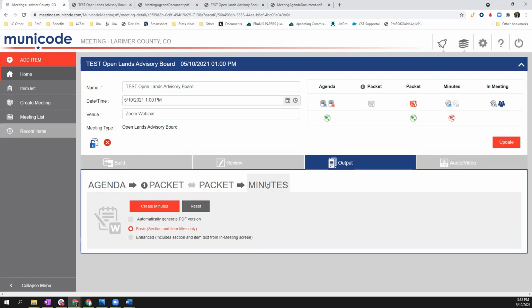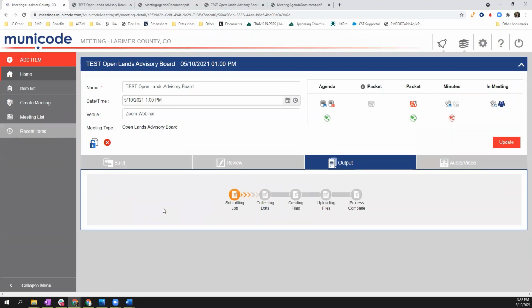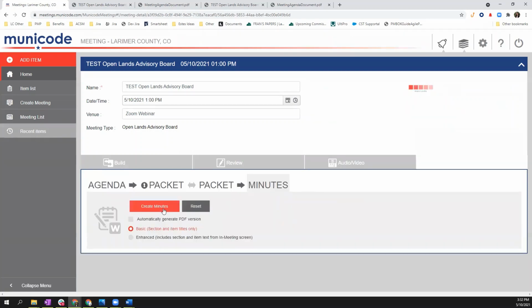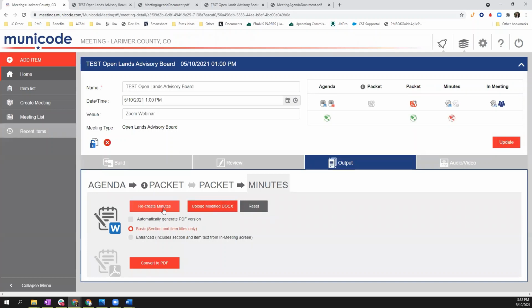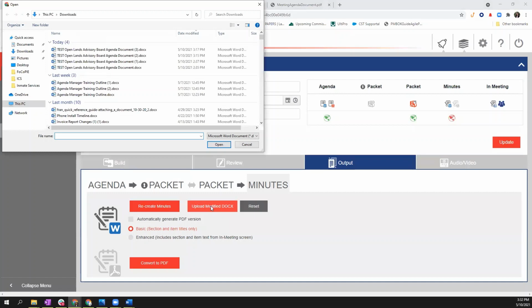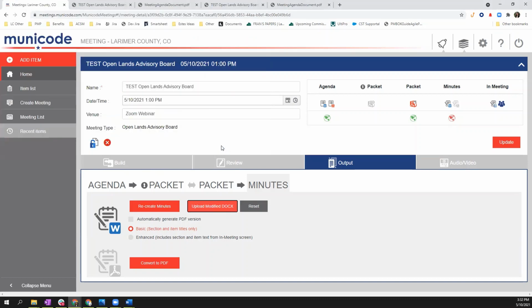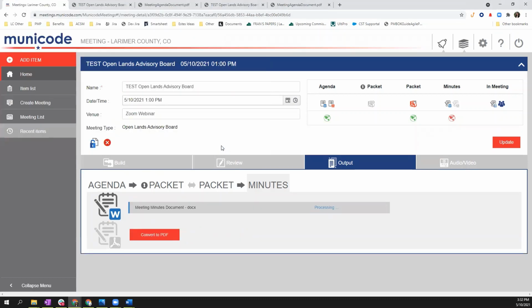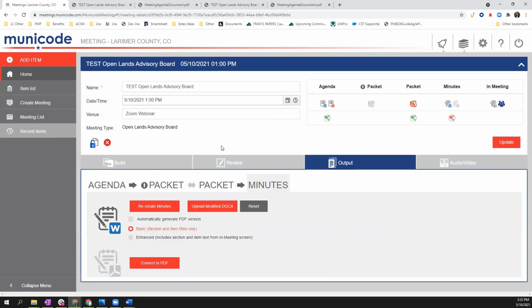Under the Output tab, you will then select Minutes, followed by Create Minutes. After MuniCode runs its process, you will then have the option to upload a modified document. You will select Upload Modified Document, which will prompt you to then select the correct document to import. So I'm going to select my example document, which MuniCode is going to read and process and bring in as the minutes.